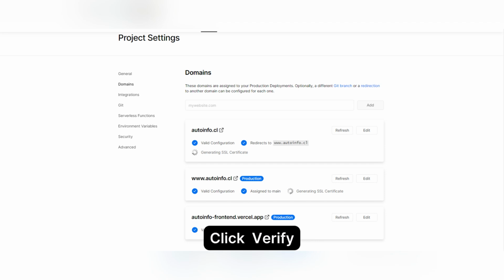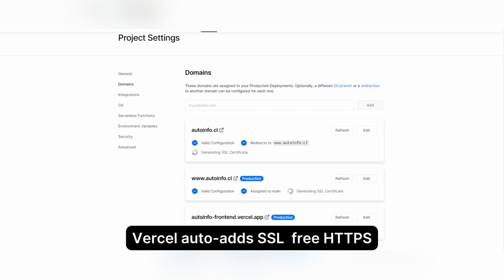Back in Vercel, click Verify. Usually green in less than 5 minutes. Vercel auto adds SSL, free HTTPS.